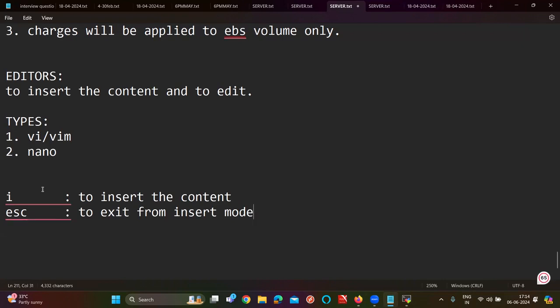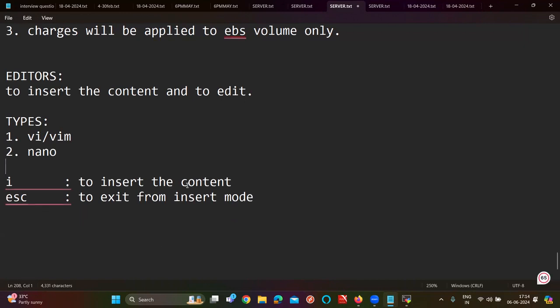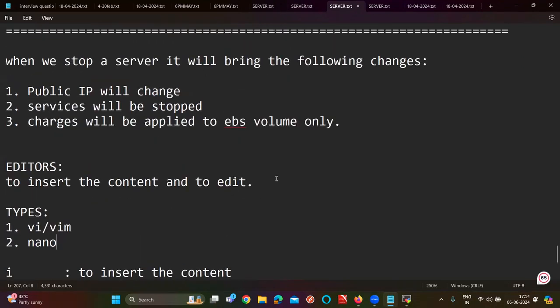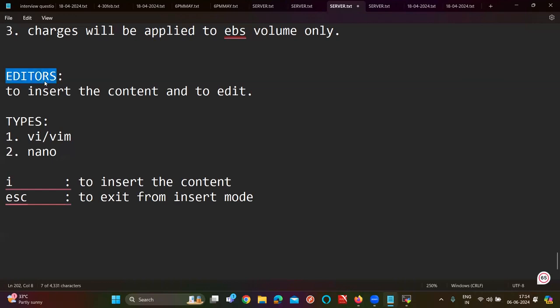Again, I'm telling you one more time. If I want to insert the content in VI, which key do I need to press? I. And if I want to come out of the insert mode, which key do I press? Escape. So again, the editor's main purpose is to insert the content and to edit also.